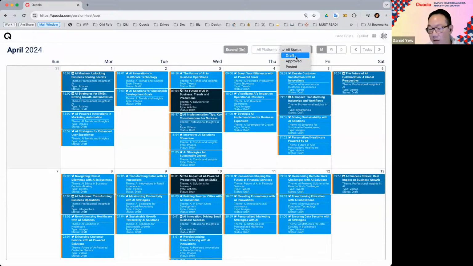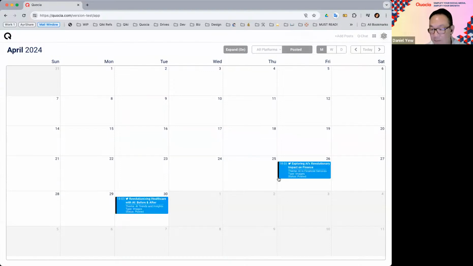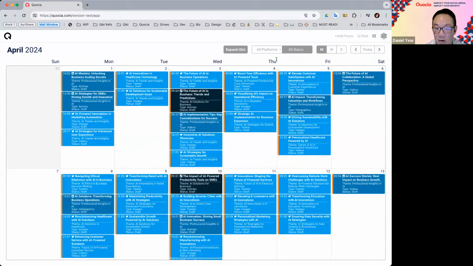All posts have 1 of 3 statuses in Quocia. They are either draft, approved, or posted. All draft posts have this orange line next to them. An approved post will have a green line, and a posted post will have a black line. These are the color codes next to a post to indicate its status. So all posts will be one of these 3 statuses: draft, approved, or posted. I'm going to go to all status again.